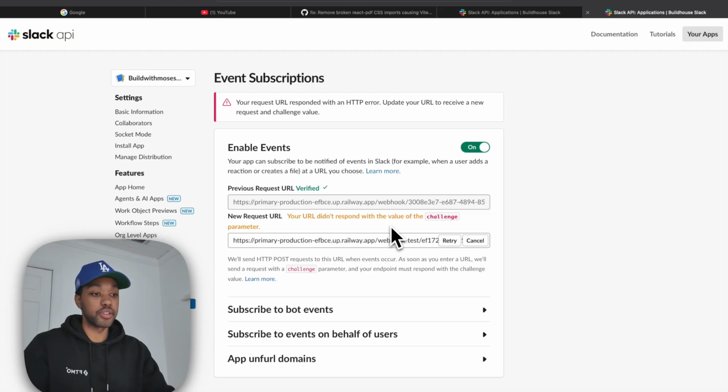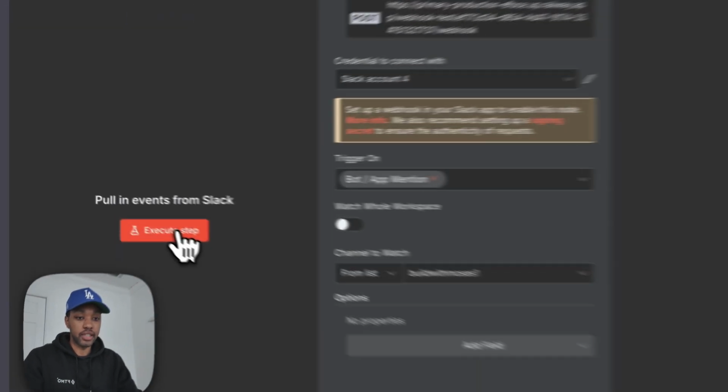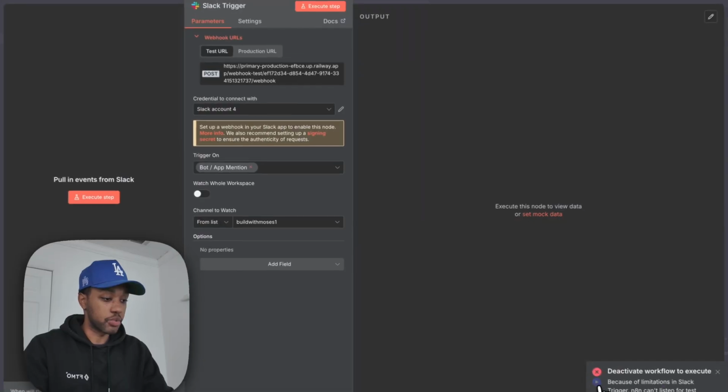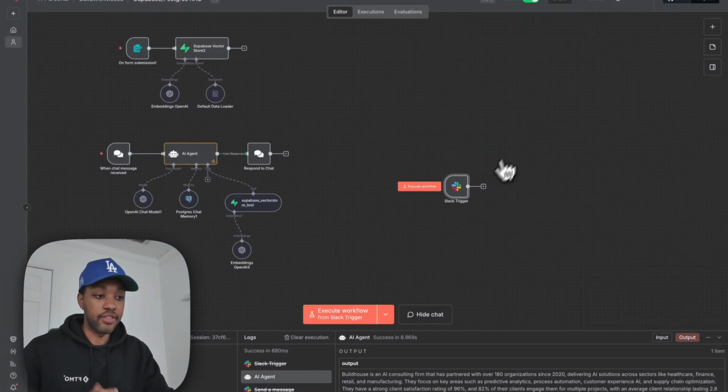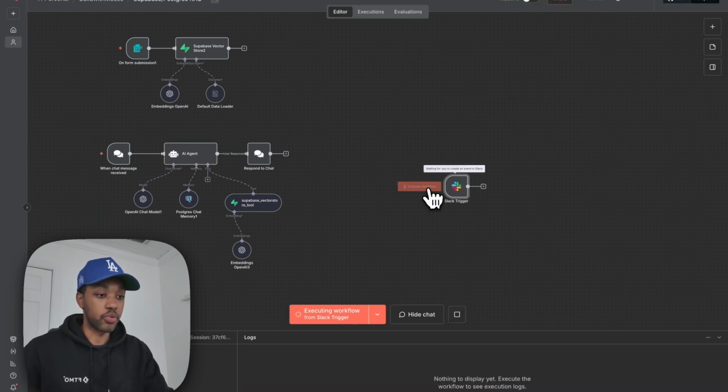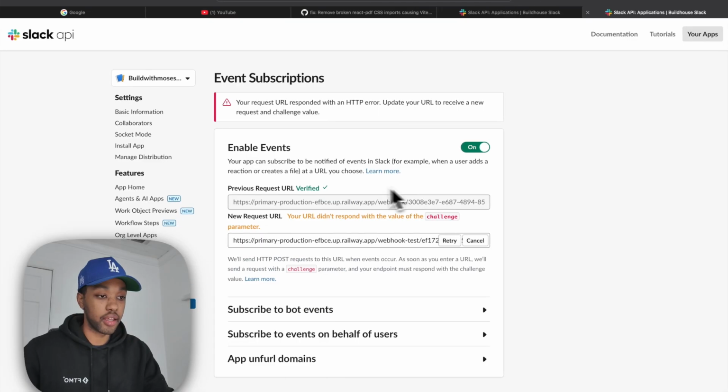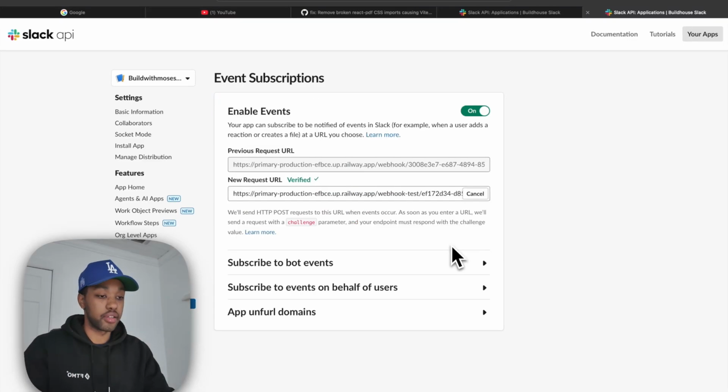What you need to do is come back to n8n. You need to select Execute Step. As you can see, we're getting an error because our project is on. And just remember that in this case, we need to turn off the active state, and we need to come back and click Execute Workflow, and that should work. So I'm going to come back. I'm going to do retry. As you can see, it's verified.